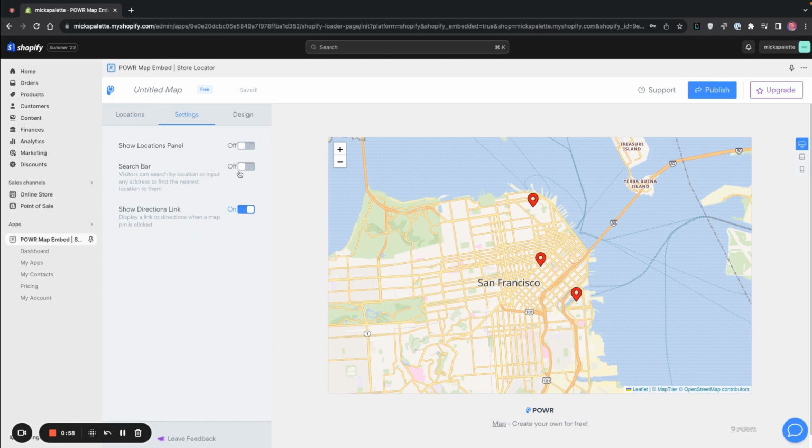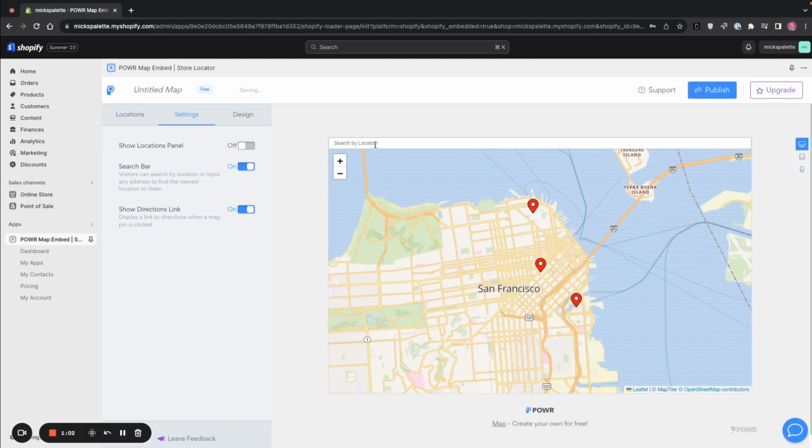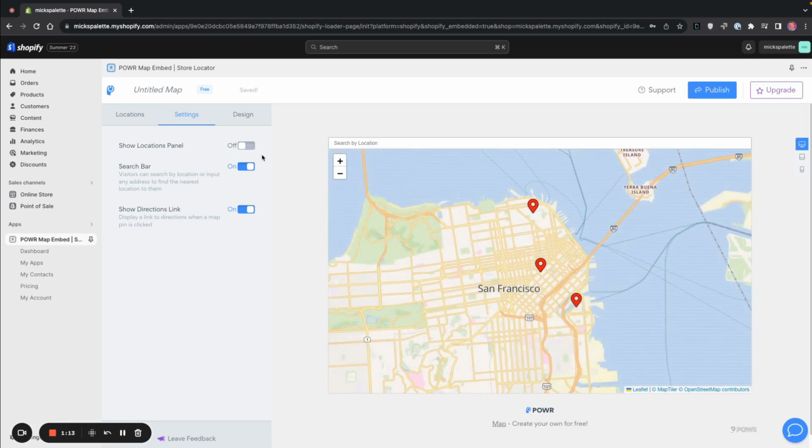You can set different things within your map. You can include a search bar and search by location. You can also show a locations panel if you wanted to list out your various addresses here. This would be listed on your website. So if you want a clean map, you would turn those off. And then you can also choose to show a directions link or not.